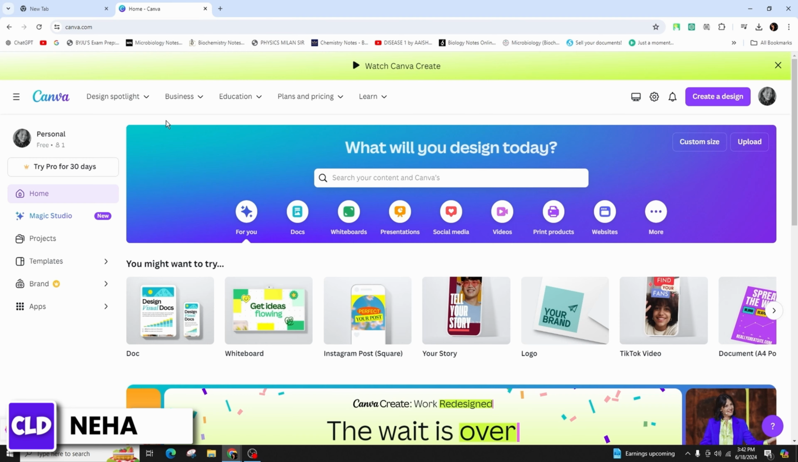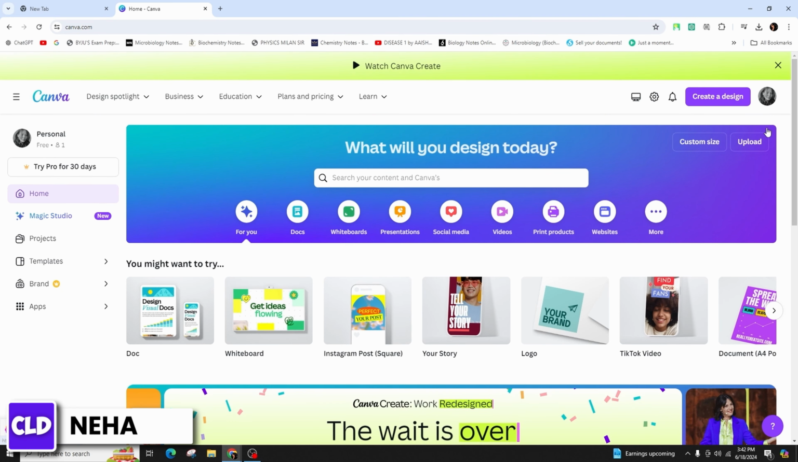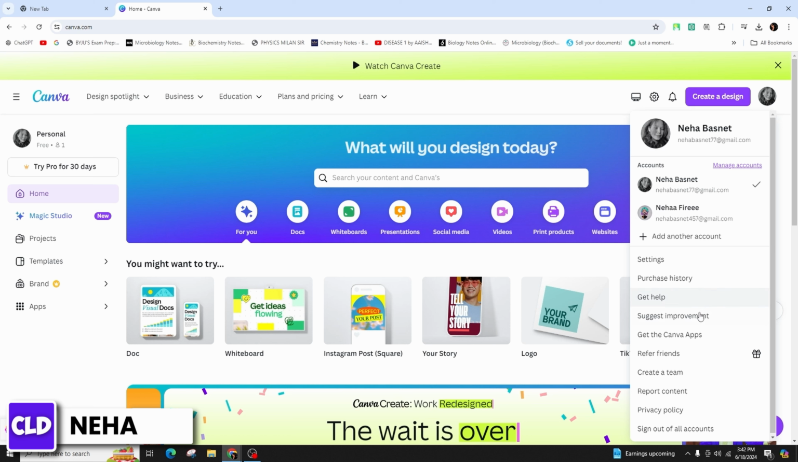In order to log out of your account, simply go ahead and click on the profile picture in the top right corner of the screen. And as soon as you click on it, just scroll down and click on Sign Out of All Accounts.